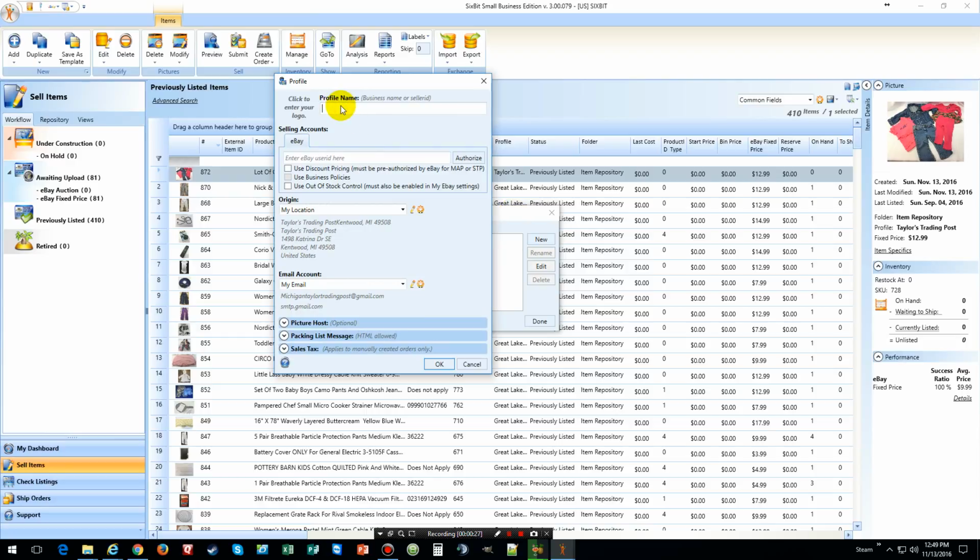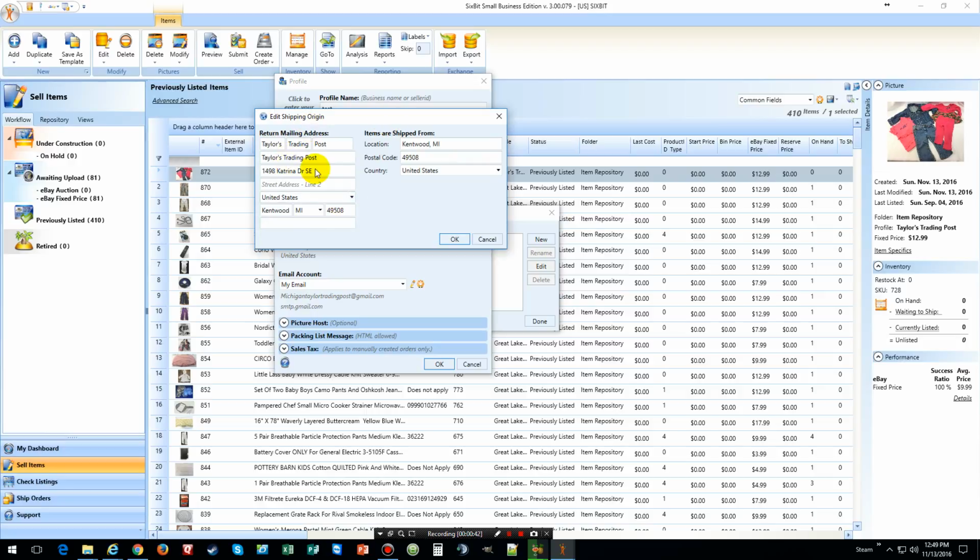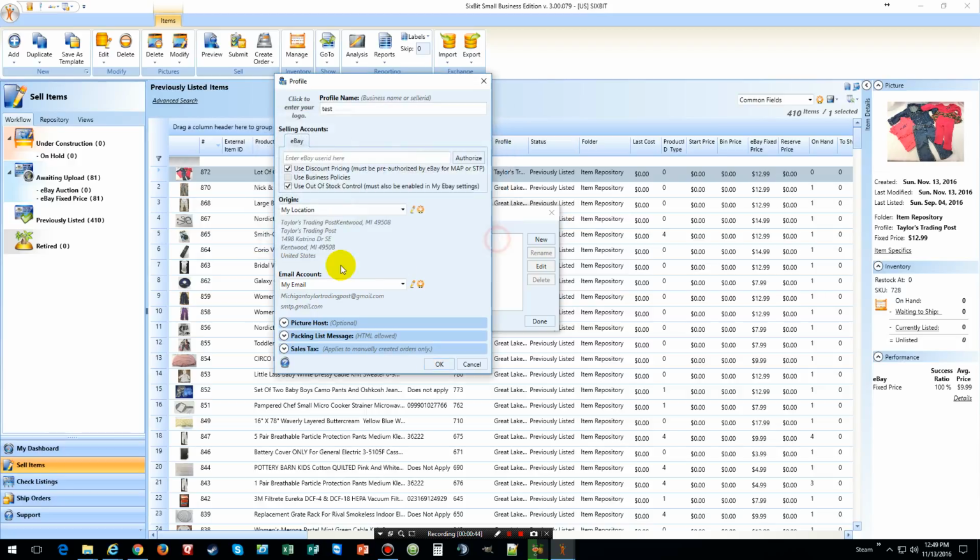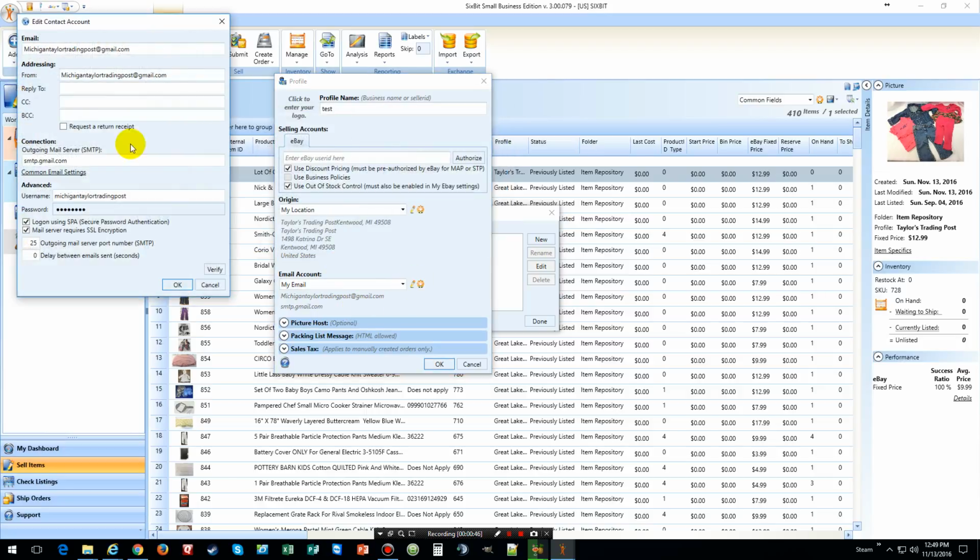Type in the name of your profile. We're going to name all this Test. And pretty much whatever your eBay login is. And then I always check these boxes and, you know, edit all this for return address, edit this for mail and all that stuff.